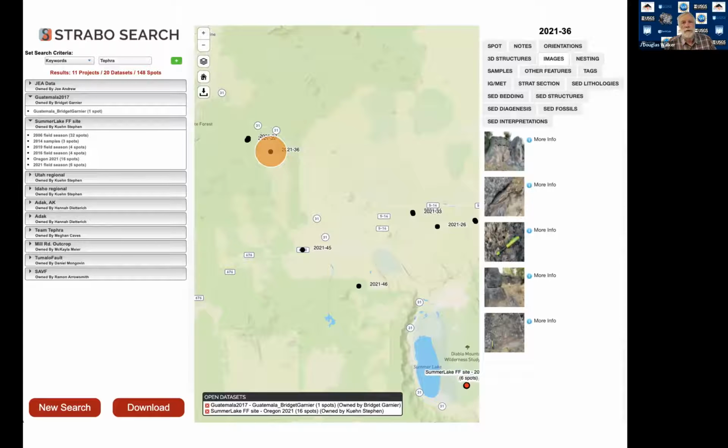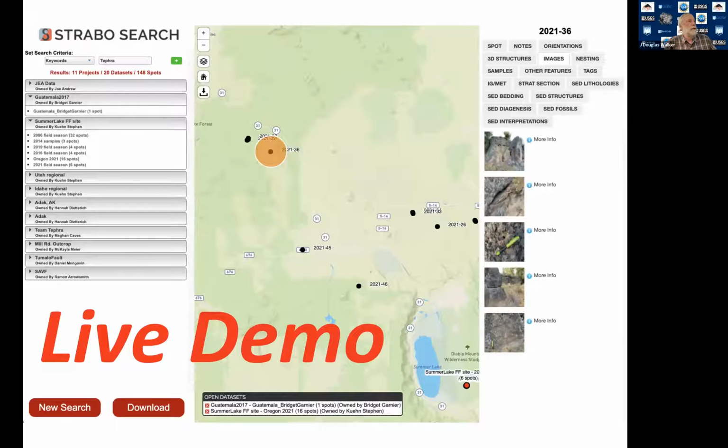And again, I demoed this before with the search capability, and I'm not going to go through that again. And that should be it.